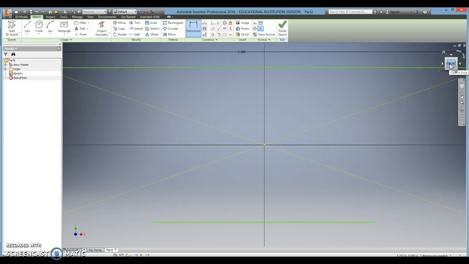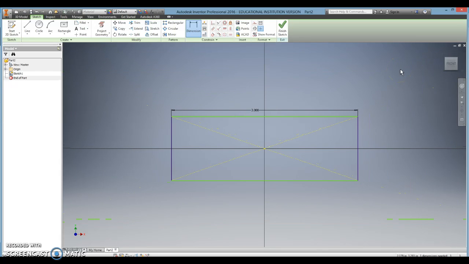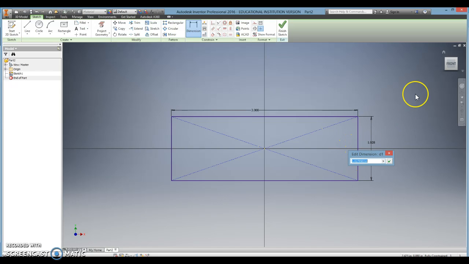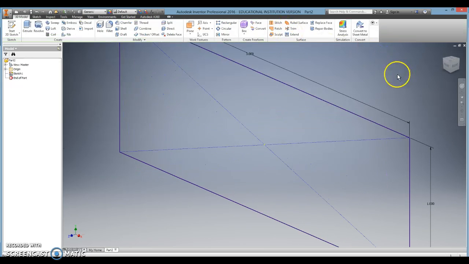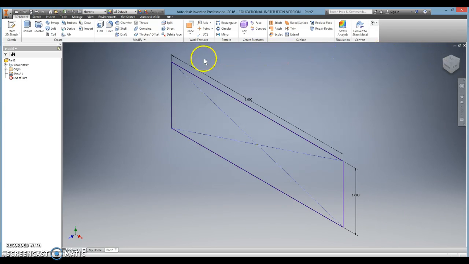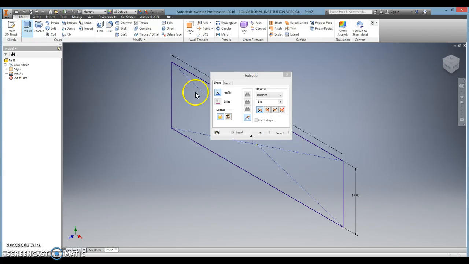If you need to zoom out a little bit, you can click on your front view and bring the rectangle back into view. I'm now going to dimension the height of the rectangle by clicking on the right hand side of it and making the height of the rectangle 1 inch. Finally, I'm going to finish my sketch by clicking the green check mark. I can change the view to an isometric view by clicking the small house in the upper right corner here. Next, I'd like to extrude the rectangle 1 inch to give it some depth.